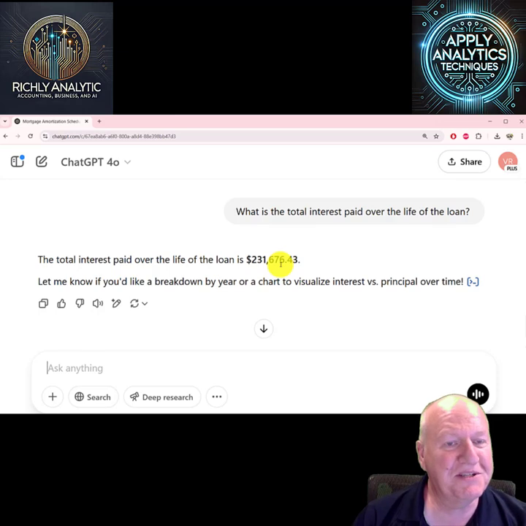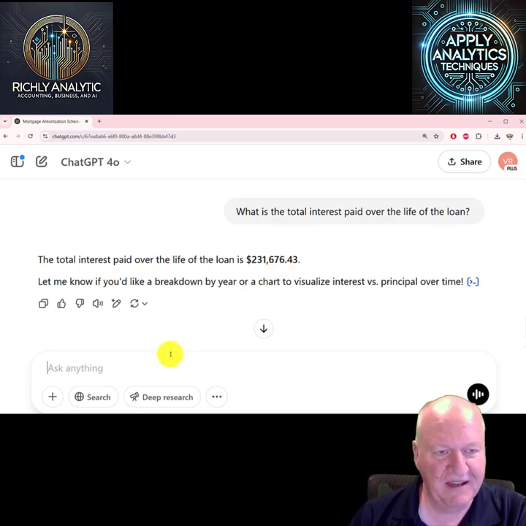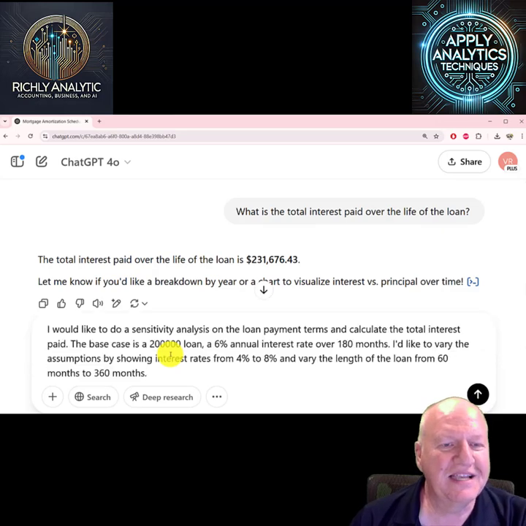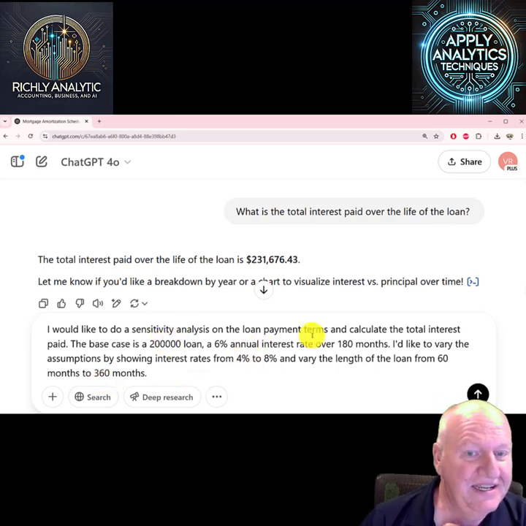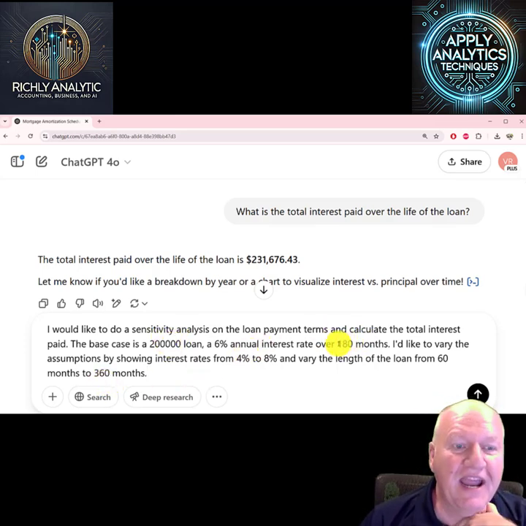So add on to that the principal, and you'd be paying over $431,000, so quite a bit. Now the next thing I want to do is a sensitivity analysis. The base case is going to change: instead of 360, we're going to put it right in the middle at 180.